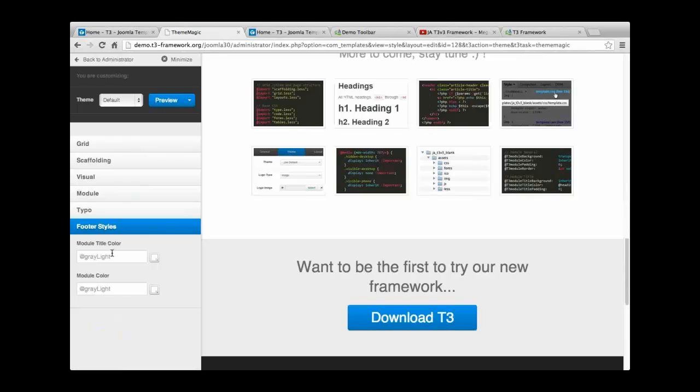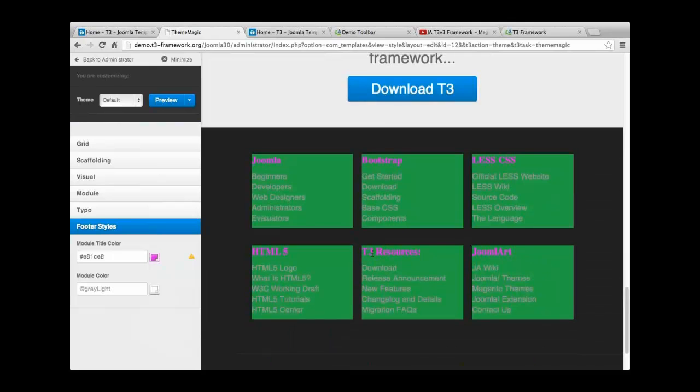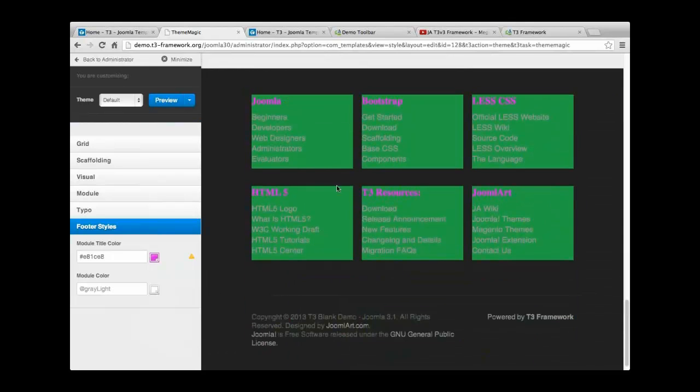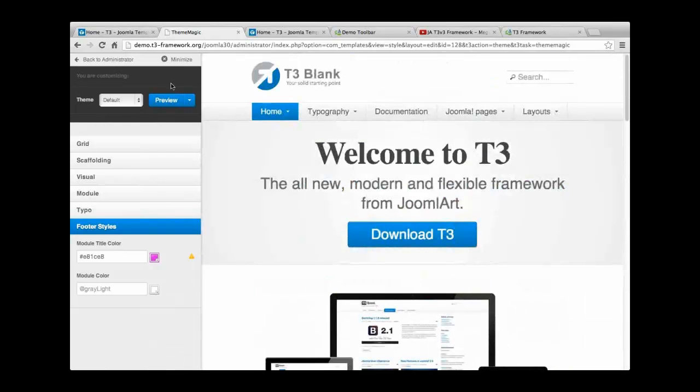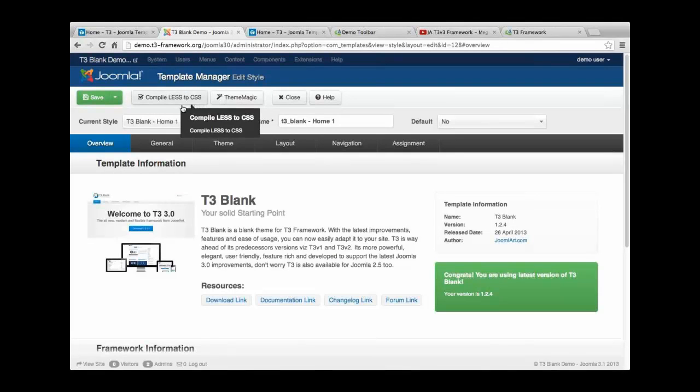Last but not least is the footer style. Okay, let's make this. There we go. Wow, look at those colors. I am not a designer. So let's come back to the top. So this is theme magic. Remember, this is in the front end of your site, but it's accessed through the back end with the simple theme magic. And in case you can't remember, there's a magic wand icon.